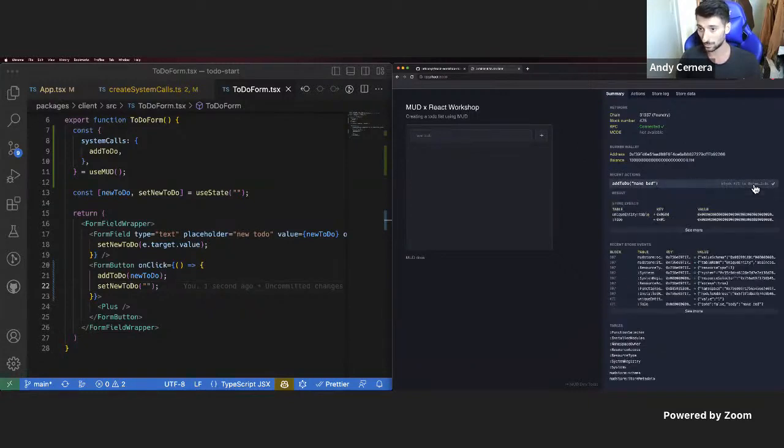We see that it was successful, and we can check here what tables were actually set. This one's obvious. It's the to-do table. It has a key of 1. It's just the first key that we generated from that get unique entity.